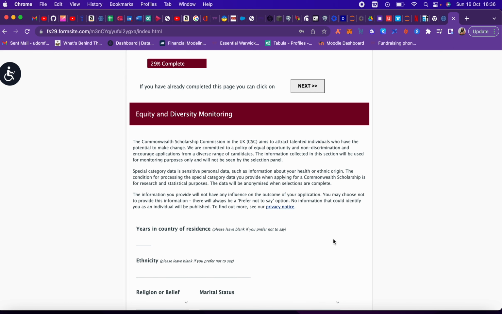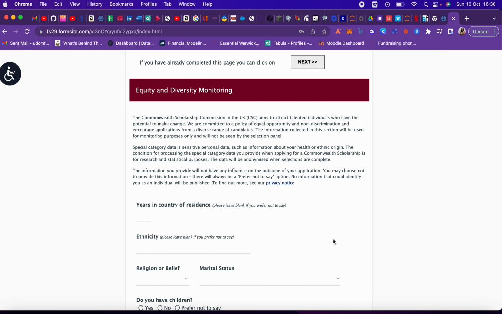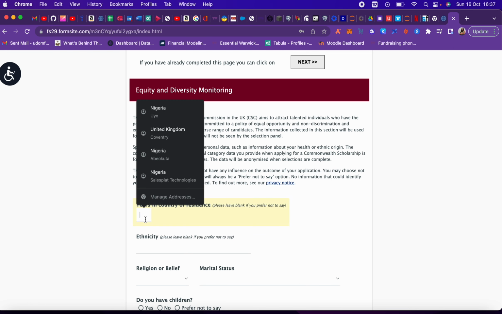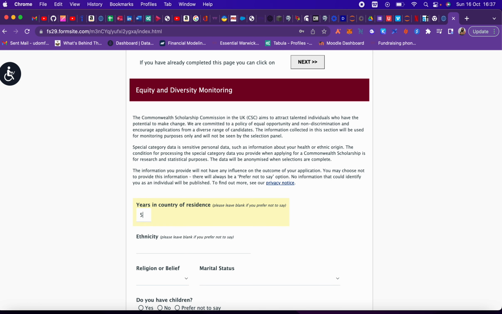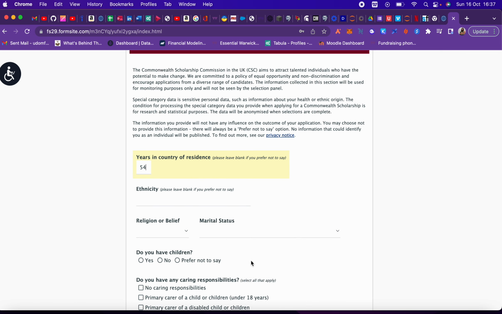It talks about equity and diversity monitoring. So you take time to read all of this. In country of residence, I have been in Nigeria. How long have I been in Nigeria? I could have been in Nigeria for 54 years. I don't know. You could be in your country for 10 years. If you have never traveled out of your country, you put it.